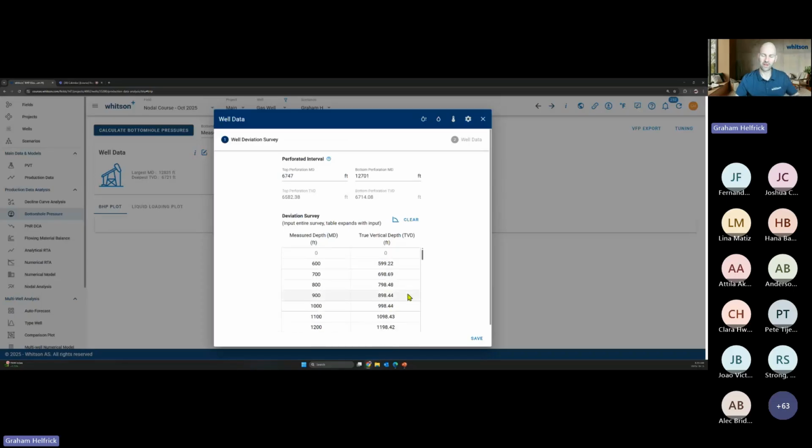And if you're thinking, well, how do I get all this data into Whitson? Typically, if you have something like WellView or any sort of repository that has your wellbore description, like deviation survey, tubing size, stuff like that, we will connect to that through a Snowflake or an API connection to automate all of that wellbore data coming into Whitson.